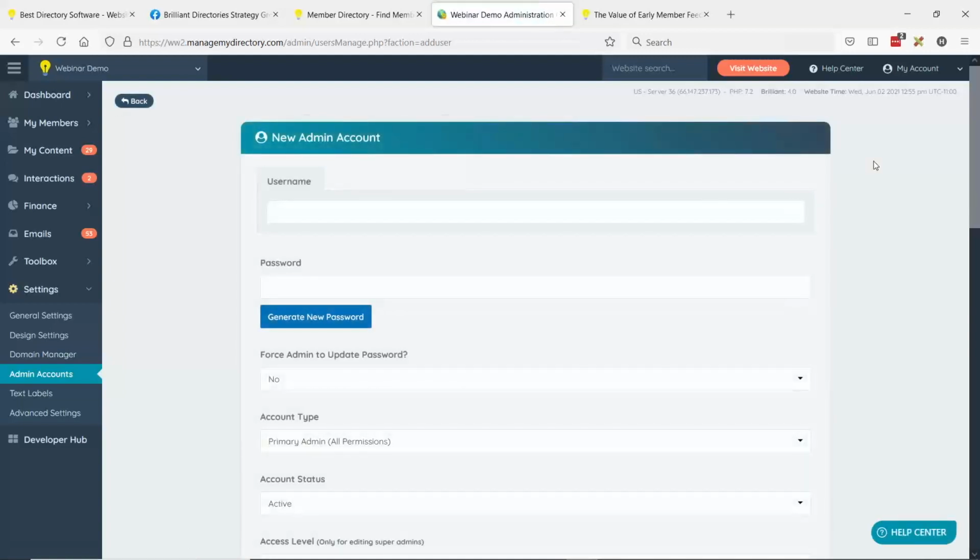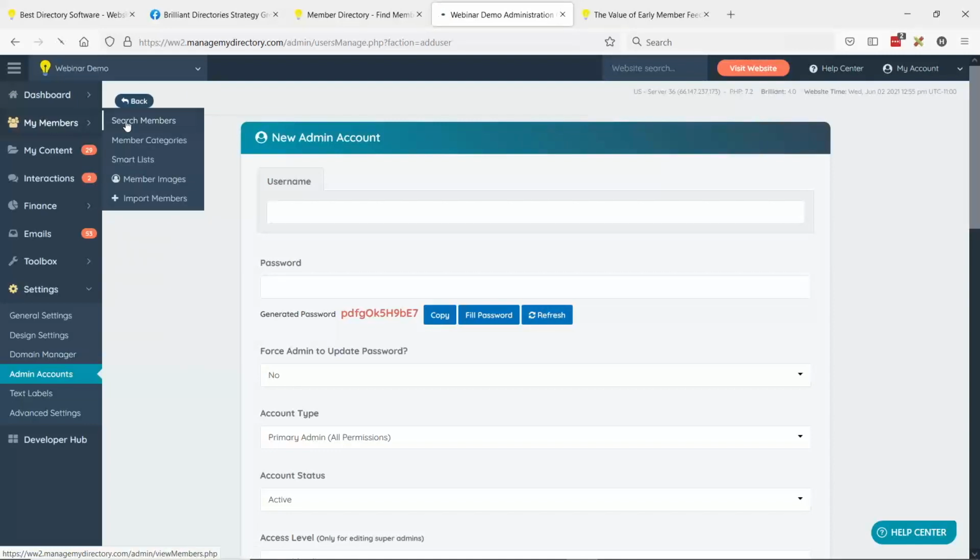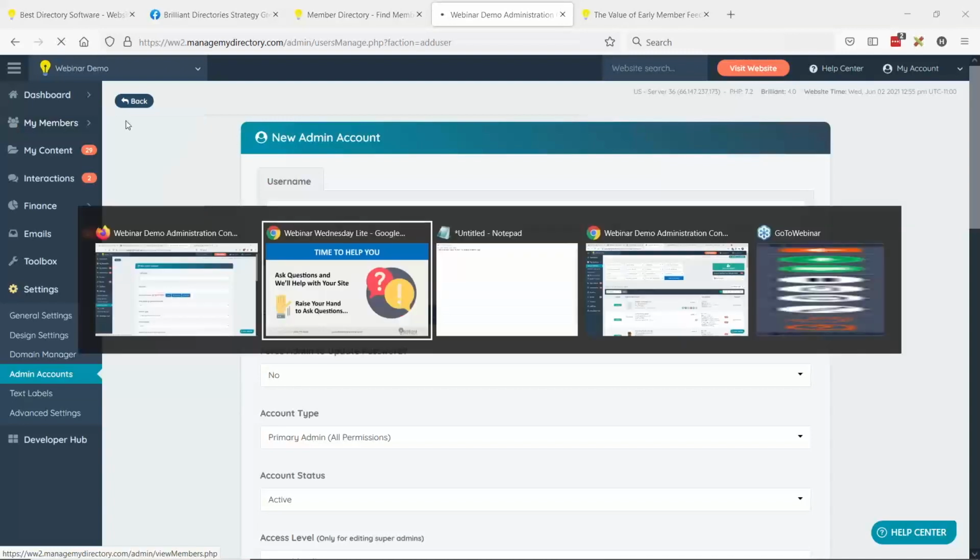On this form here, in the password section, do you see where it says generate password? Right. It'd be nice if you had something like that, like when you were going to create a new member in the admin as well. And absolutely. That's a great suggestion.